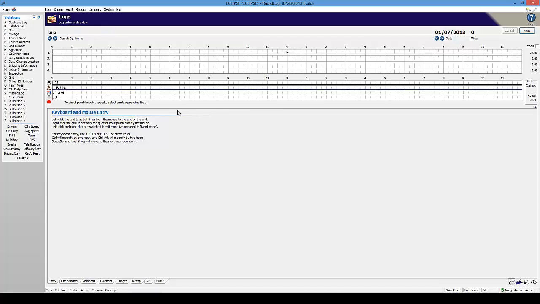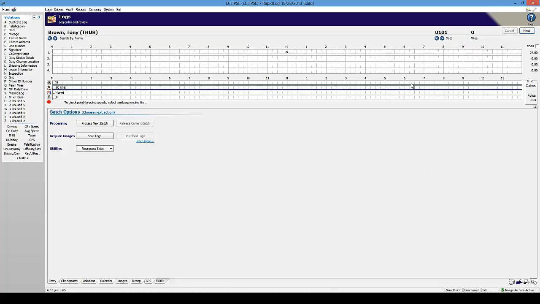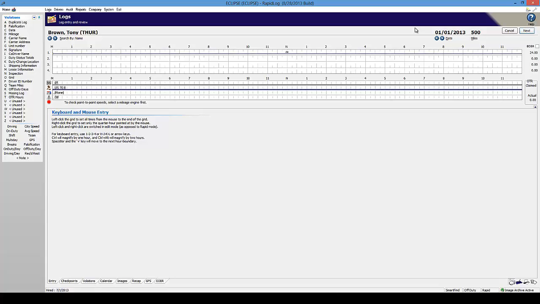So we'll just move over to Tony Brown here. Let's go to January 1st, so we'll just type in 0101 and then hit our enter key. Now from here, we'll type in the miles for that day. So we'll just say 500 miles, and then we'll hit our enter key. This will bring us down into the grid step.